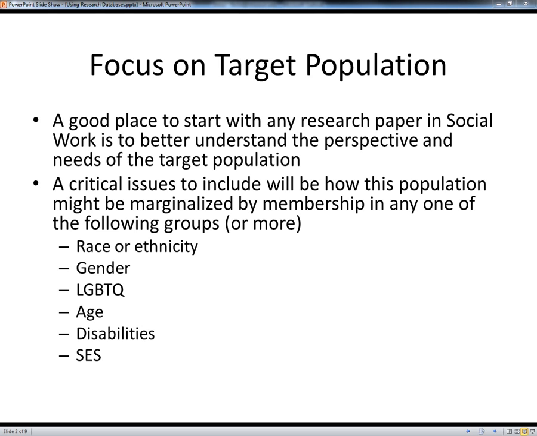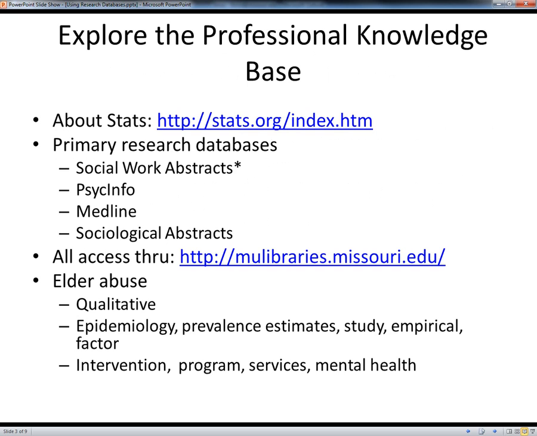So one of the very important issues to keep in mind in trying to understand a population, especially from a social work perspective, is how do these issues of race or ethnicity, gender, LGBTQ status, age, disabilities, or socioeconomic status affect how this population may be marginalized. So with those thoughts in mind, a good place to start is with some of the professional knowledge bases.